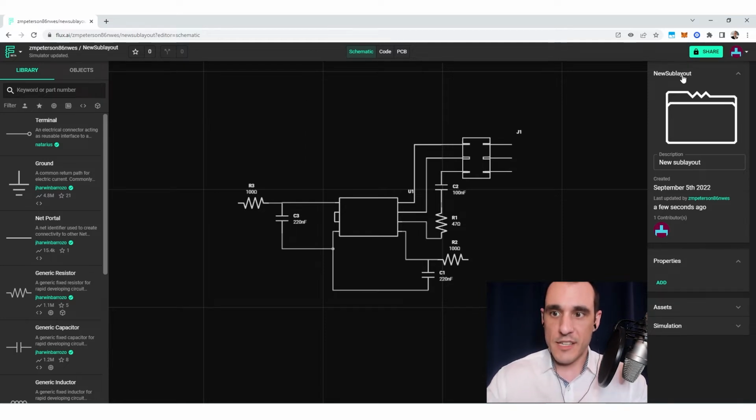So the first thing I've done is obviously with the project name, I've just named this new sublayout. And then the description, I've also named it just new sublayout. The reason I've done this is because it's important to include sublayout in your project name and then in the description so that it's searchable. That way, when someone is searching for this on the public library, they'll be able to see that this is indeed meant to be a sublayout.